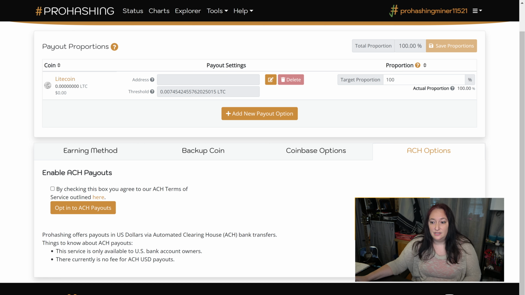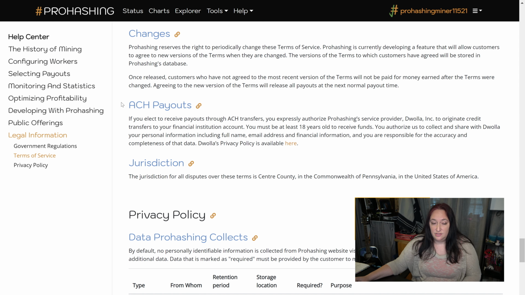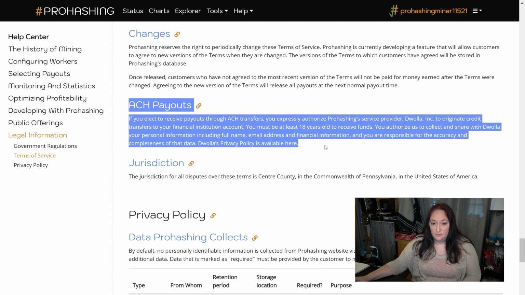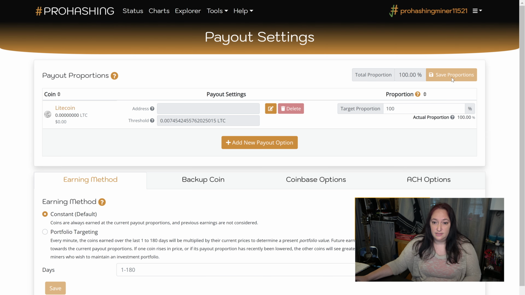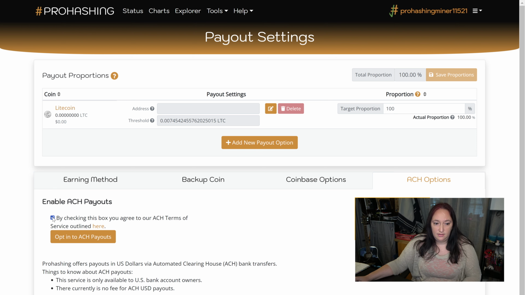It's always a good idea to read the terms of service, so we recommend you do this here. When you click on the here, it brings you to this page where you can read our terms of service, and then there's also a link here where we can go to our provider's terms of service. Once you've read through all of these things, you can check off the box to acknowledge that you've read and click the orange button to opt into ACH Payouts.